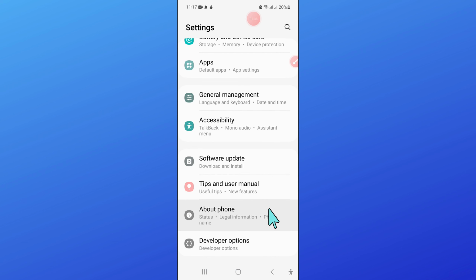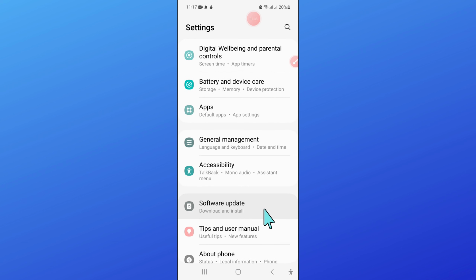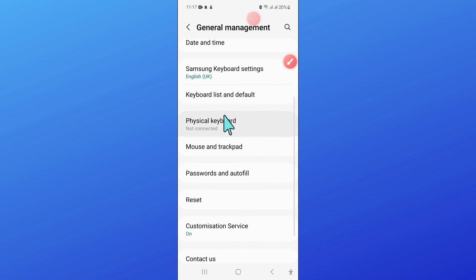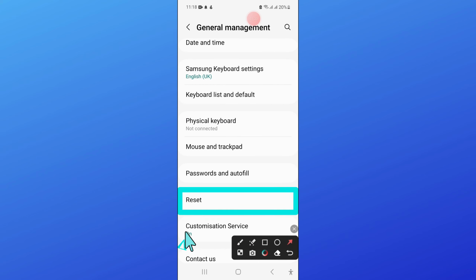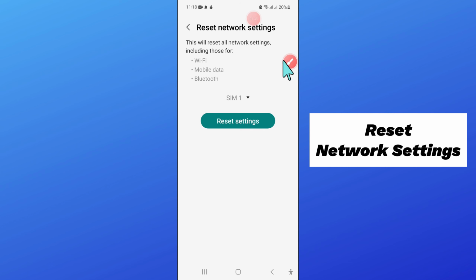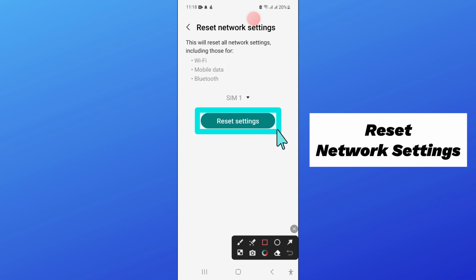Now open general management. Now here scroll down and click on reset and then click on reset network settings. Now again click on reset settings to confirm.